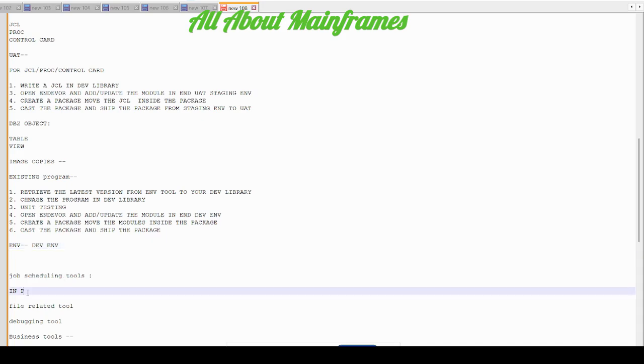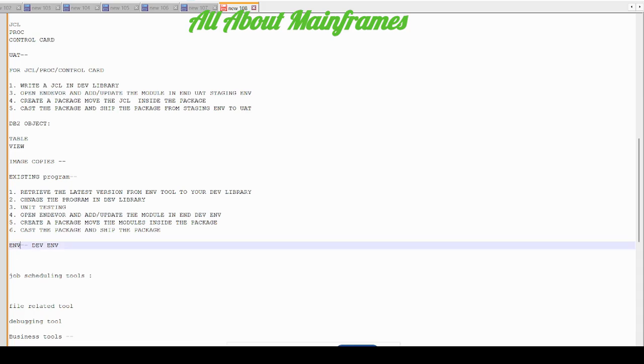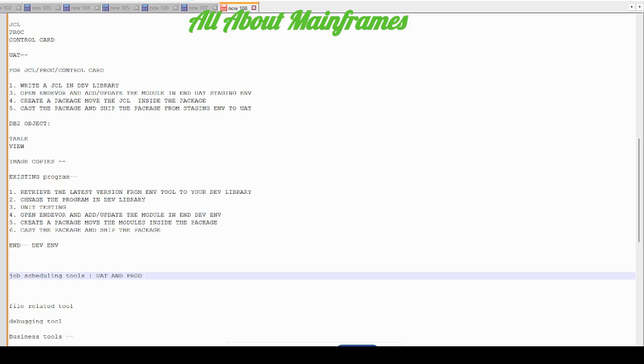Similarly, we have job scheduling tool. Now, job scheduling tool will be in UAT and production environment only. It will not be there in dev. Why? What is job scheduling tool actually?